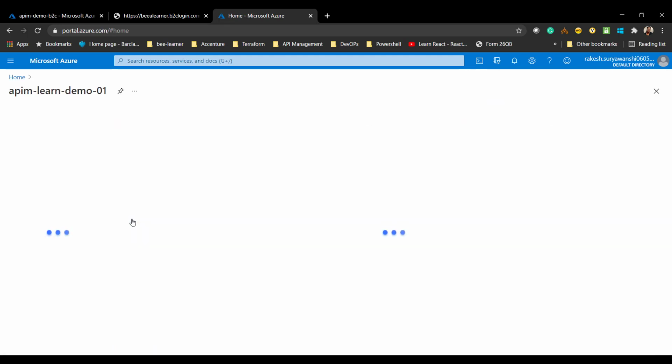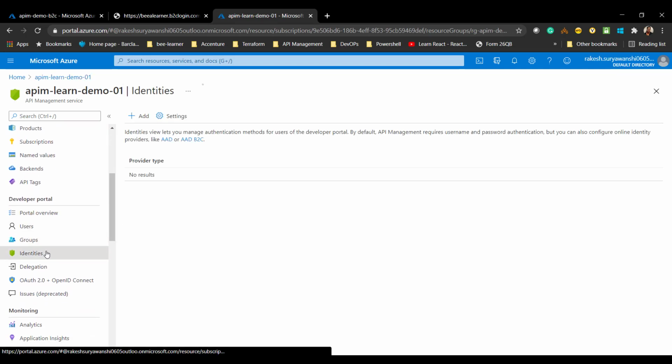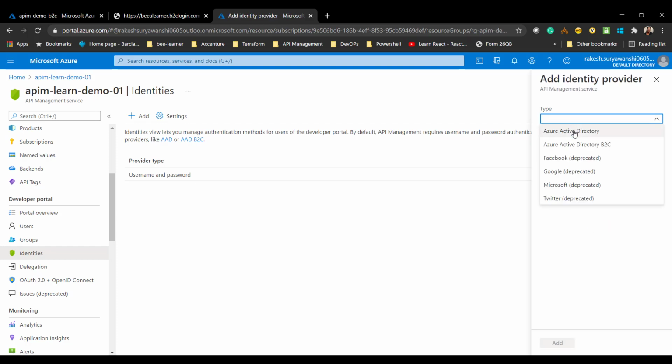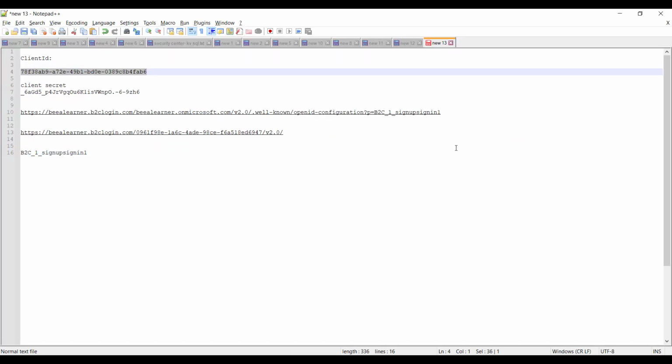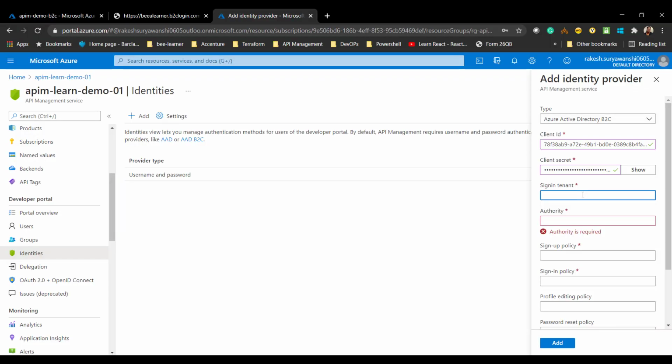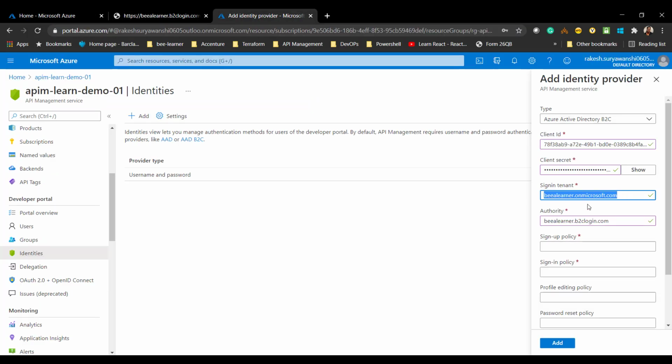I'll open the API management, and under the API management, if you go to the portal, go to identities, add new, select B2C, provide the client ID which we have copied in our notepad, provide the secret value as well. Signing tenant, provide the name of the tenant, which is our B2C tenant name, which is onmicrosoft.com. It will automatically populate the value of the authority, which is the name of your tenant and then b2clogin.com.